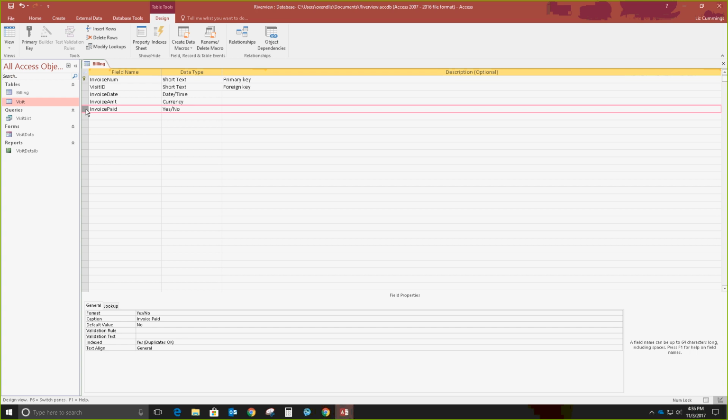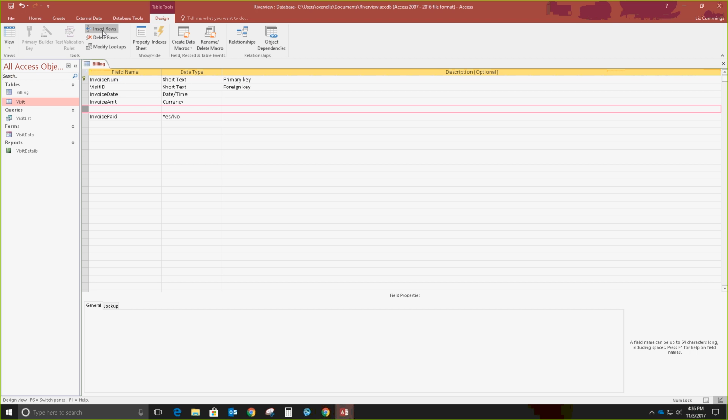All right. Next, on our Table Tools Design tab, under the Tools group, so here we are under Tools, we're going to click Insert Rows. So right here under Tools. Okay. And so what it did was add a new blank row. It inserted one right above our invoice paid. So in step 3 on page 70, we're going to type in invoice item.